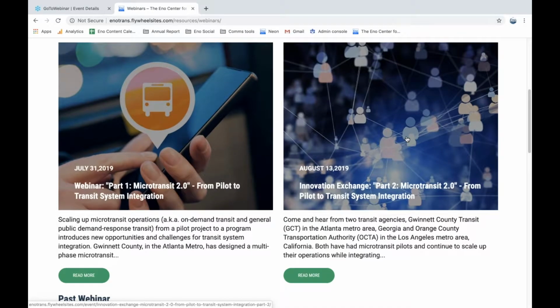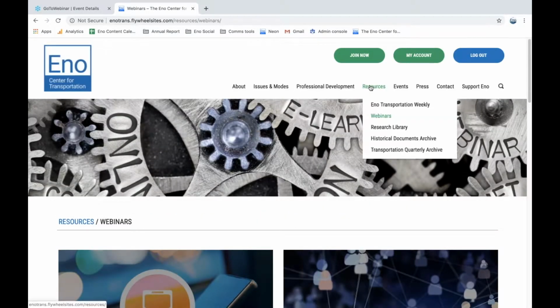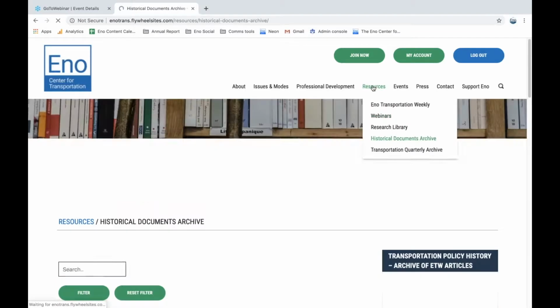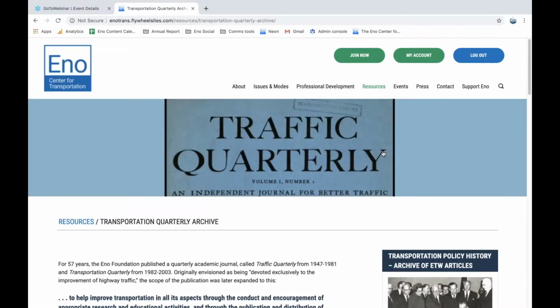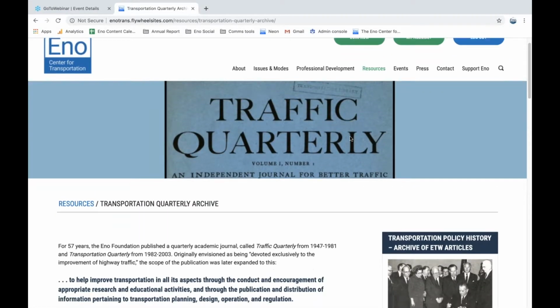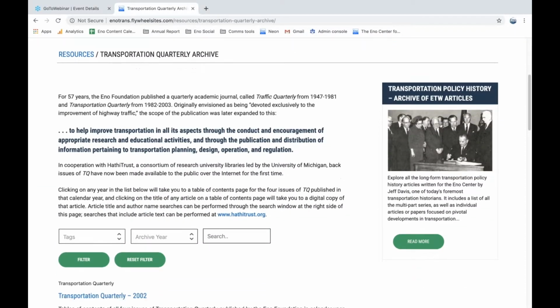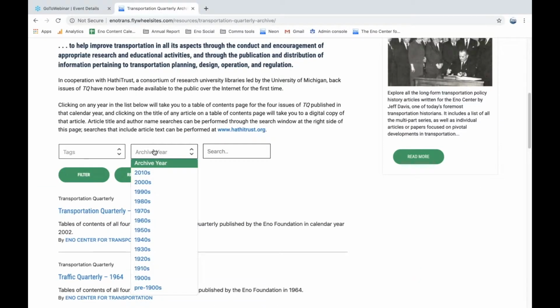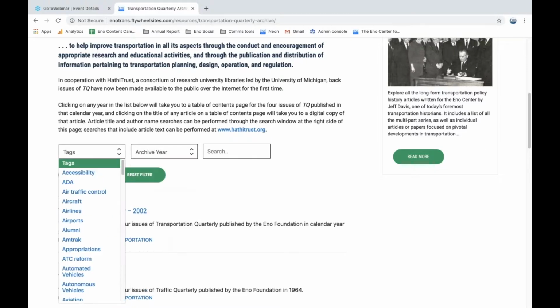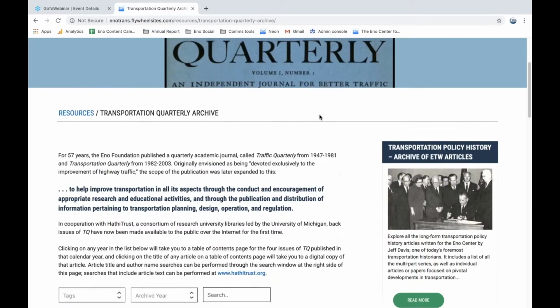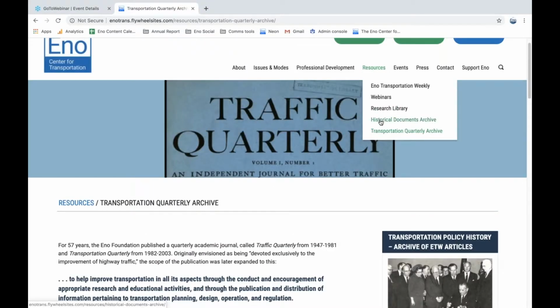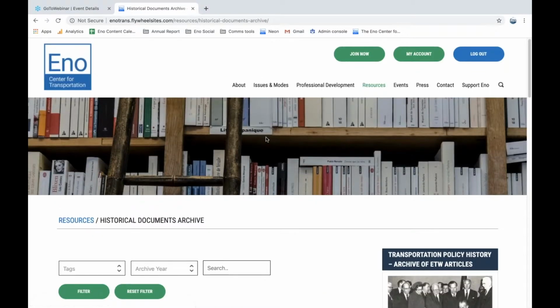Now, if you're a fan of transportation history, Eno has something for you too. Again, back to the resources tab here. As it scrolls down, you can see there's the historical documents archive and a transportation quarterly archive. The transportation quarterly archive, as you can see, has a filter as well. So you can search by the decade that they were published in, or any of the tags, or just a free-form search. We also, if we go back up to the resources, there's a historical documents archive under that drop-down menu. That brings us to a slightly different place.